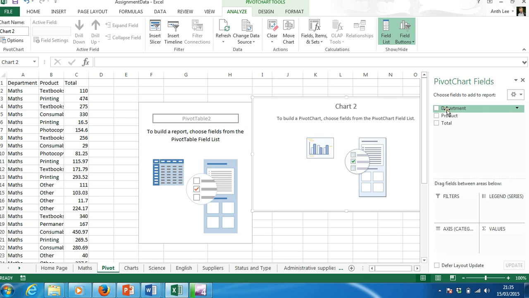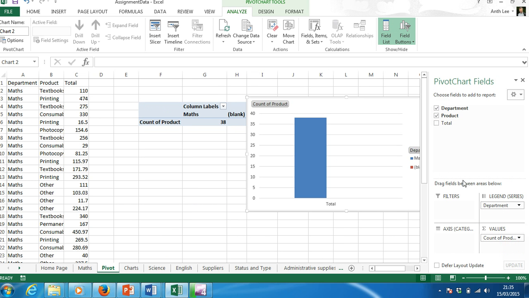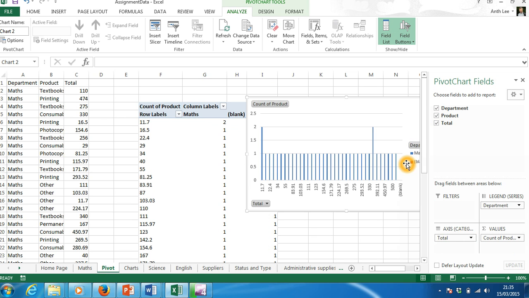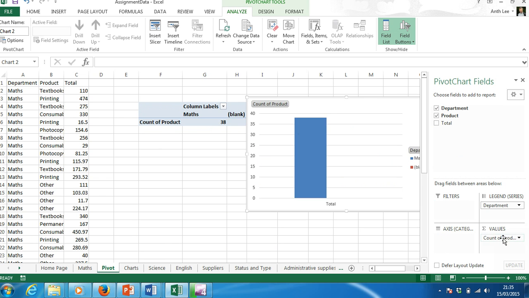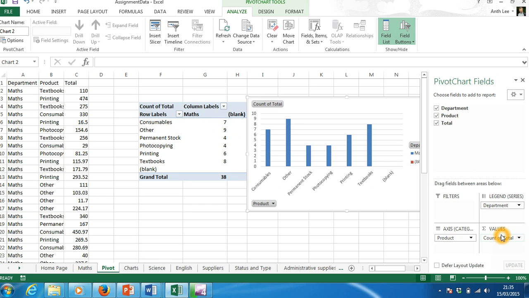Okay, so if we go down to department, put this in the legend, we go to product, we go to values, on the axis, so the category, we'll click total. As you can see there, that's not really ideal, so I'll have it go in there, and I'll put total in there. That looks a little bit better.